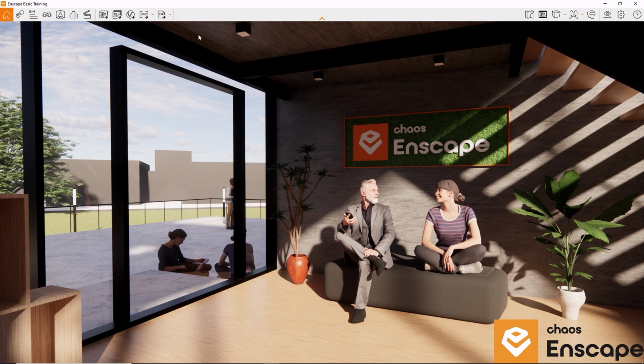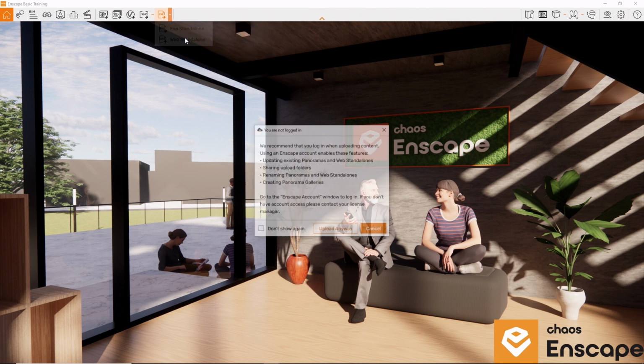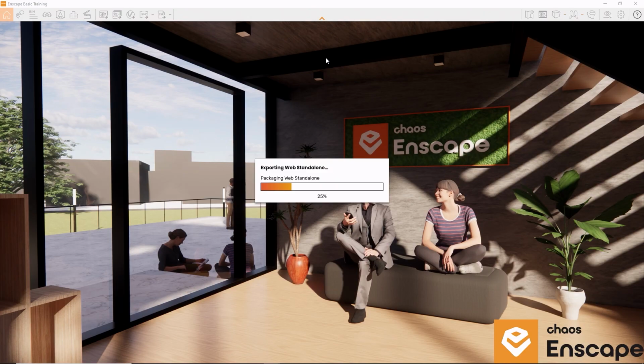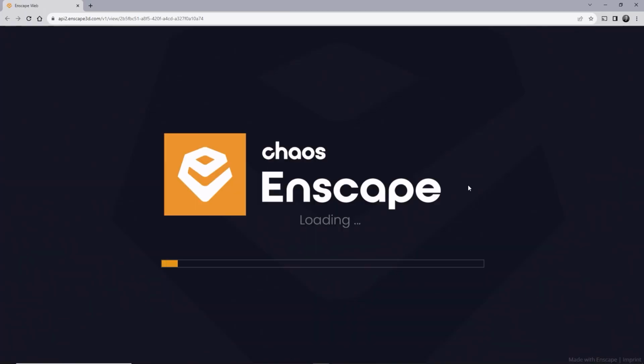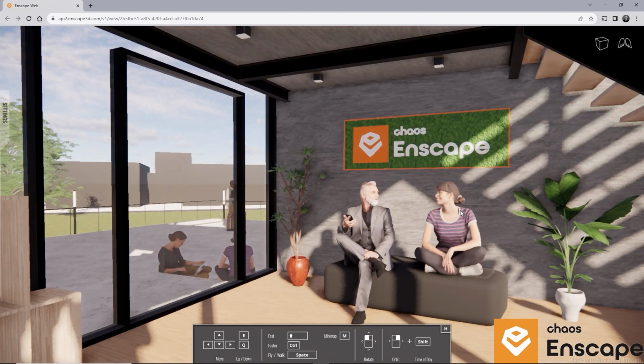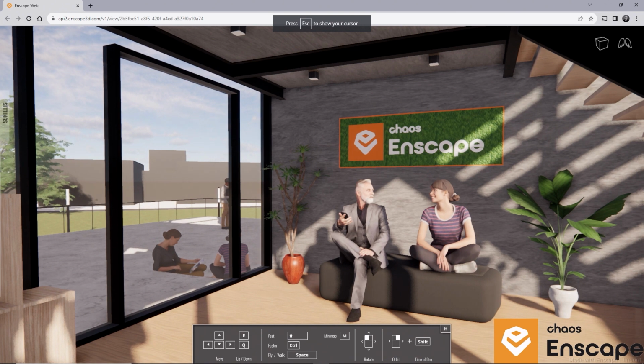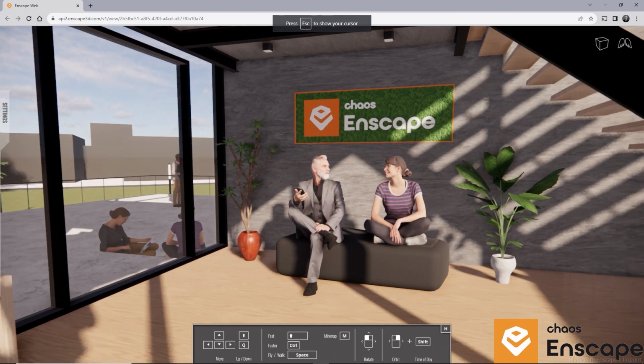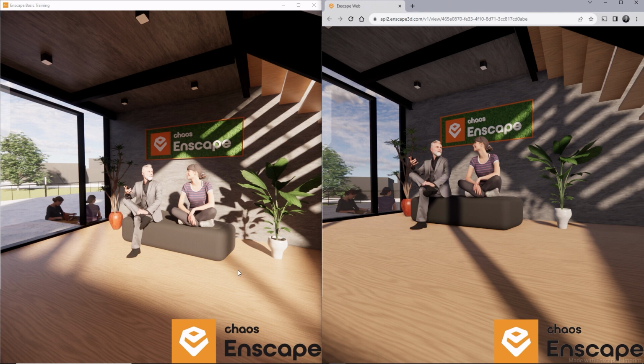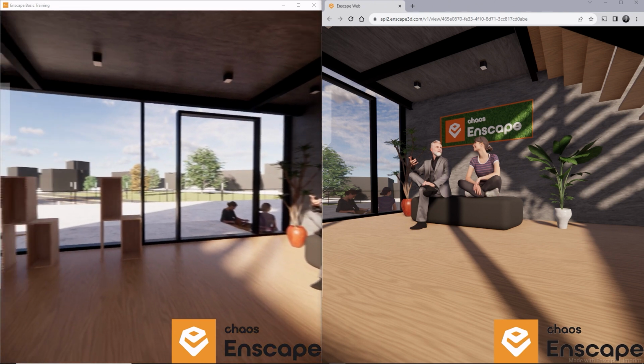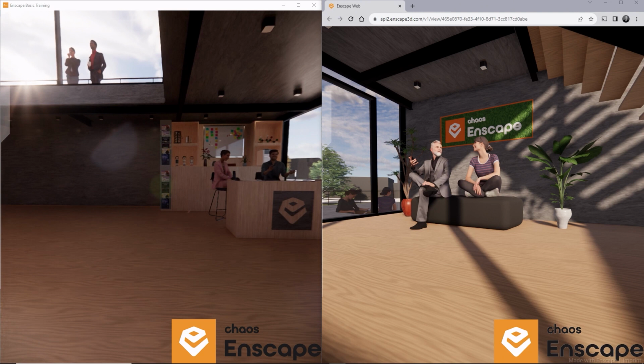To create the web standalone, I will click this button here. From there, it's going to start generating that web standalone for me. Once it's done, it should pull up with the web browser. Here we go. Here's the web loading screen, and here is our web standalone. The quality is going to look a little bit different from the EXE file. The EXE file, as you see on the left, will take the full high-quality version of what was inside the Enscape window.